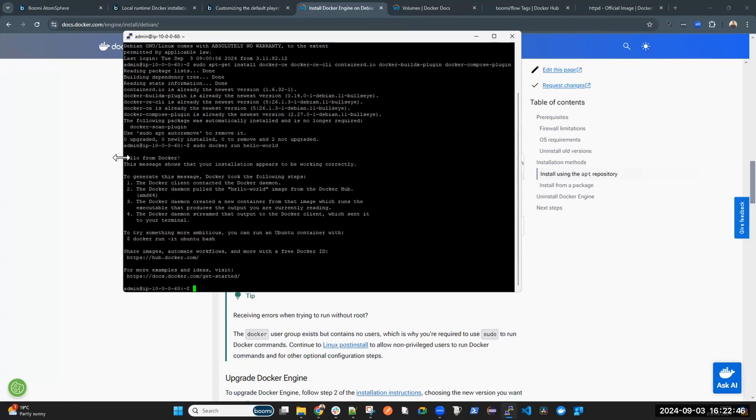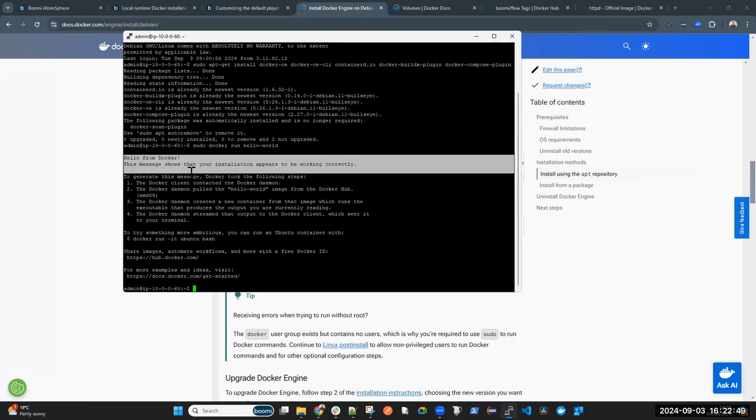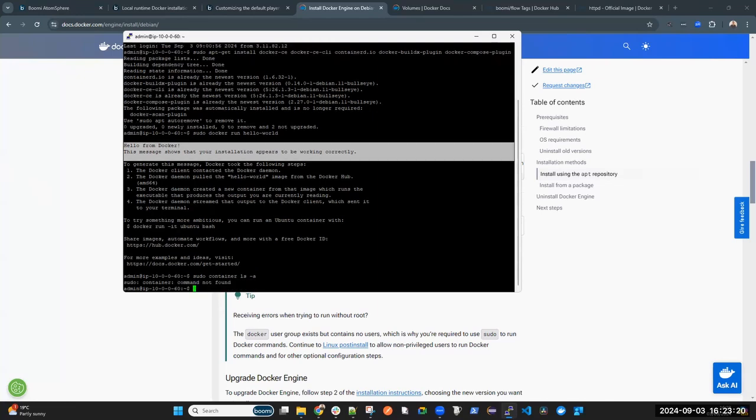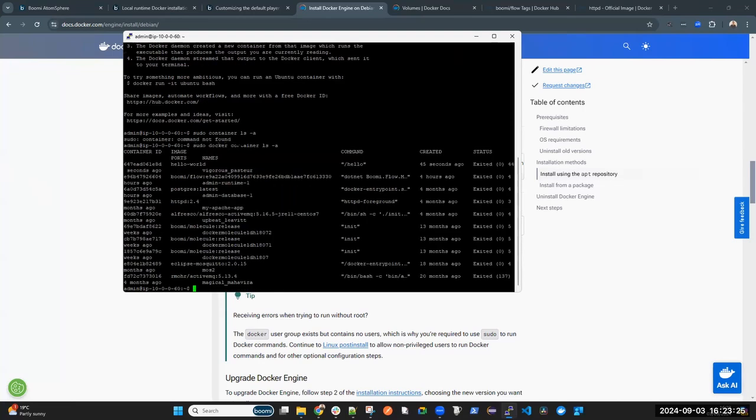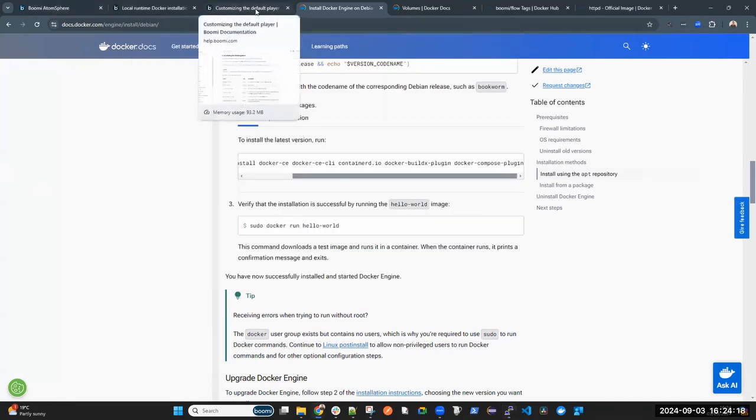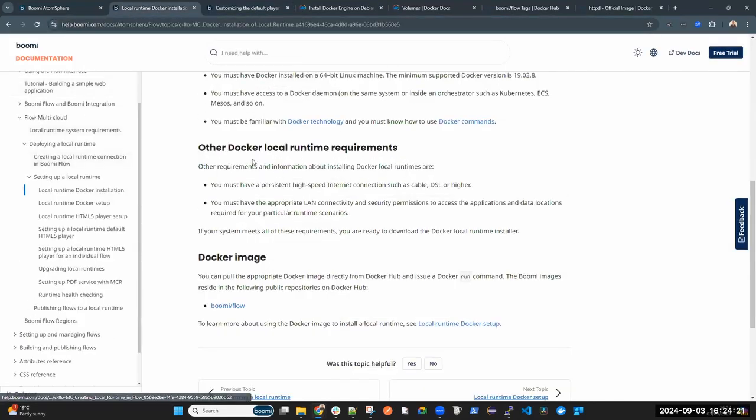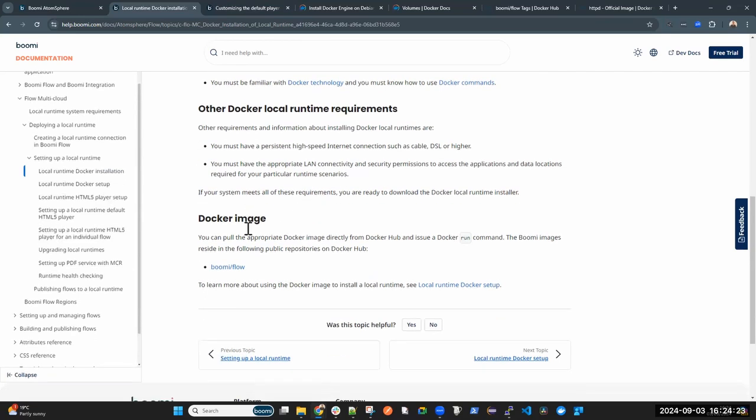So I get a hello world, hello from Docker, and we can see that our Docker is working because this is now a container. Let's have a look. And we can see that I've got a new hello world 45 seconds ago. So the next step is we've now got Docker installed.